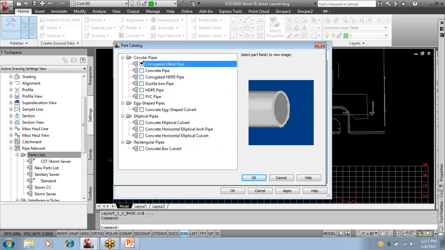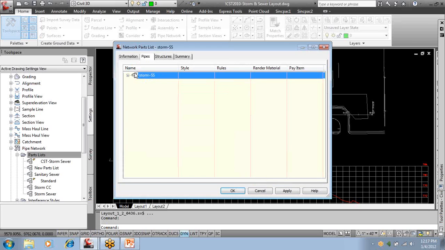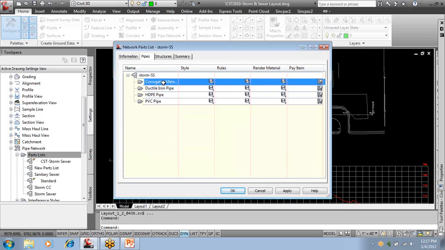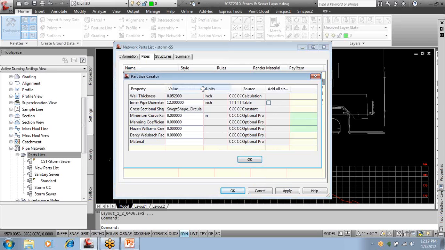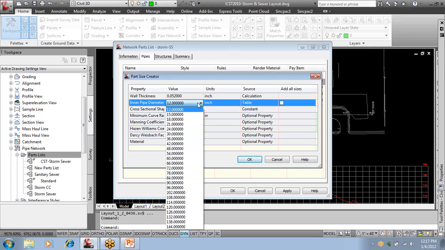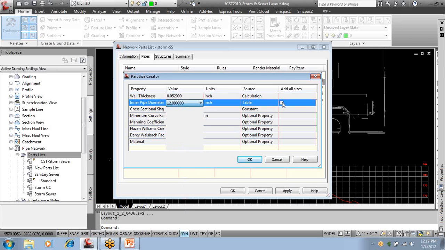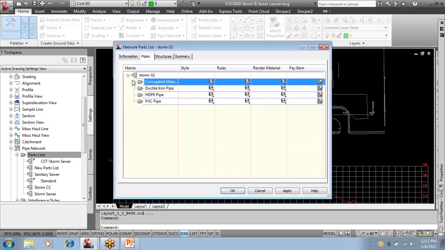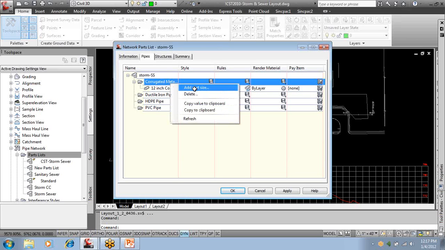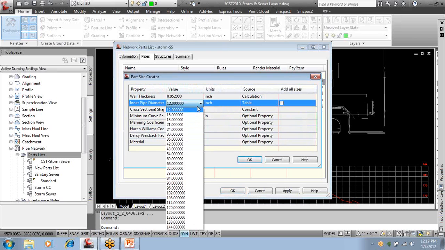Okay. So I'm just going to go ahead and start with CMP. We can add as many of these as we want to. Once they're in here, I can right-click and add the different sizes. So now I want to start with a 12-inch diameter pipe size. I can add each one. I could even say add all sizes if I want to, but then I'd have to remove all the ones I don't want. So we're going to go in and just say, yep, this is supposed to be a 12-inch pipe. We'll go ahead and just add an 18 just to give you an idea.